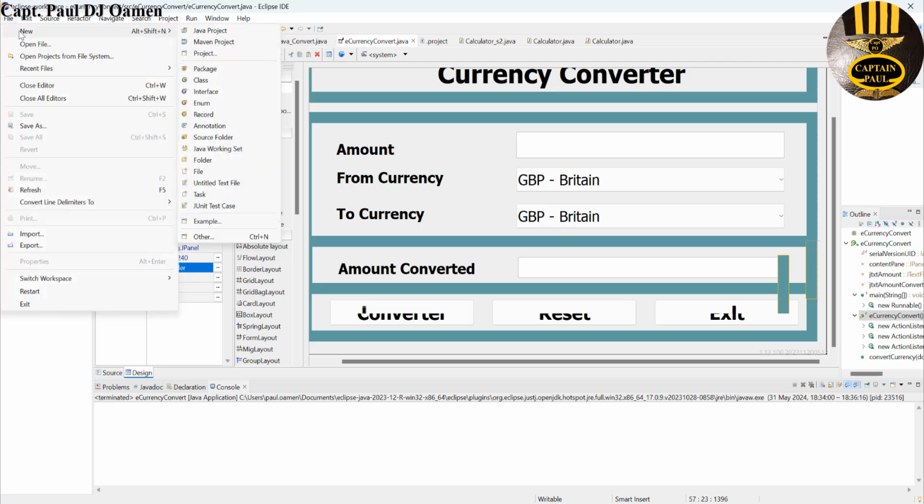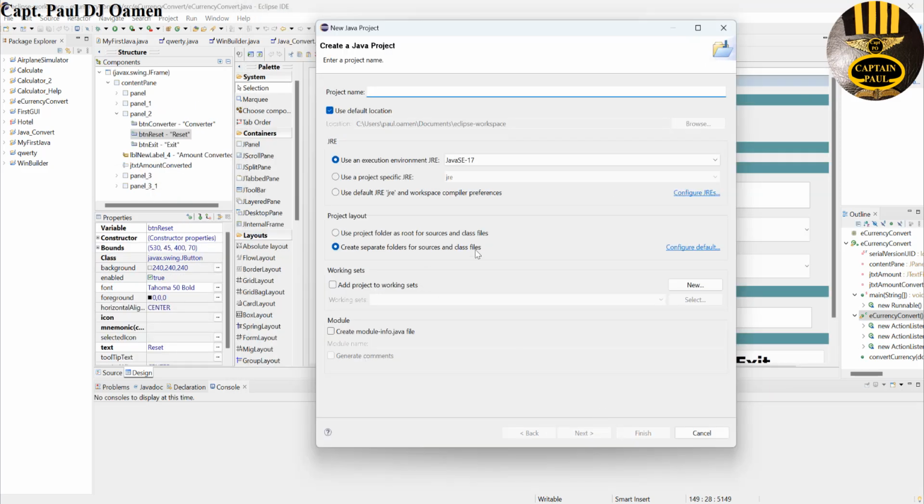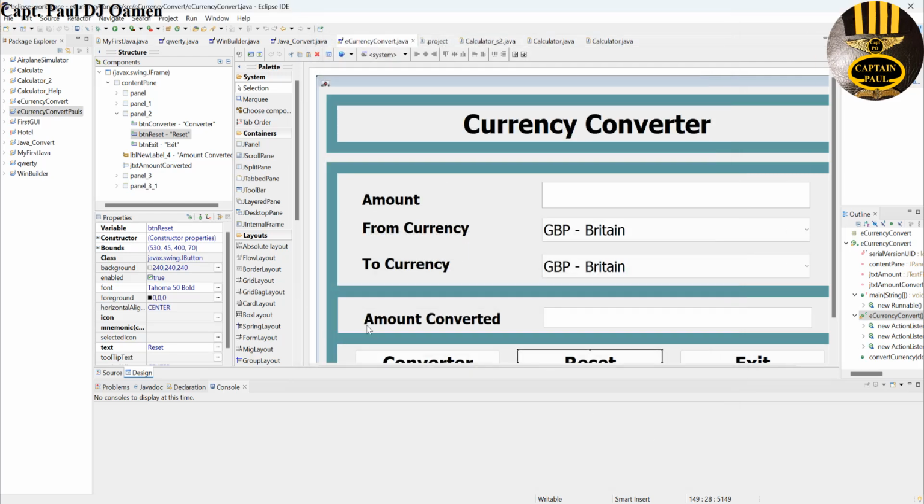So let's go to file, start a new project, click on Java project, and right there I'm going to give my project a name. I'll just call that, let's say, eConverter. Pulse. That's for my second channel. So I'm going to click on finish. Now, that is the project folder there.